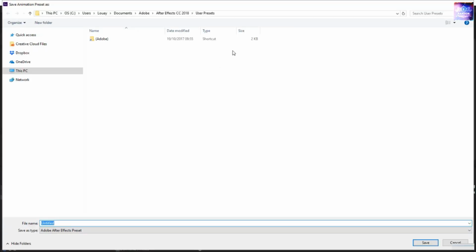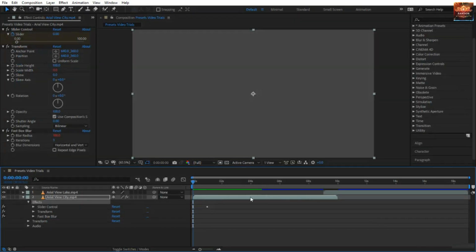It just opens. Now, notice what's very interesting here. There is a special folder for After Effects to save the user presets. This folder is under Documents, Adobe, After Effects CC 2018, because I have many versions of After Effects on my PC, and User Presets. So let's give it a name now. I called it Scale and Blur. Fine. I will save. As simple as this.